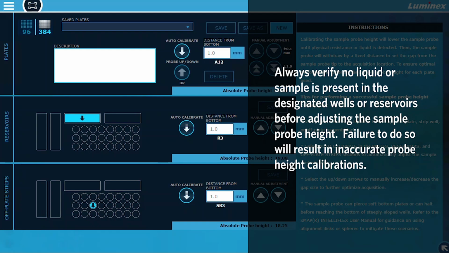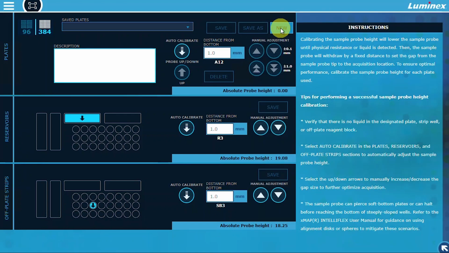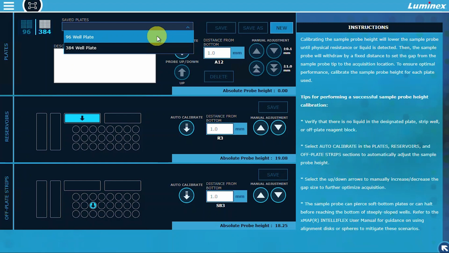Note: always verify no liquid or sample is present in the designated wells or reservoirs before adjusting the sample probe height. Failure to do so will result in inaccurate probe height calibrations. Select New to create a new plate or choose a saved plate from the drop-down. Note: you can save probe height calibration settings for reuse with a corresponding plate type.